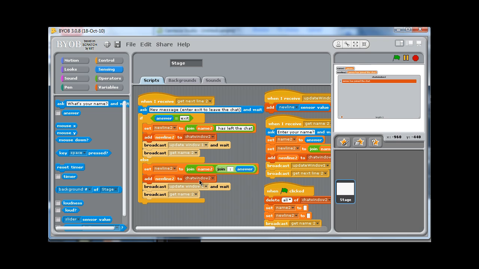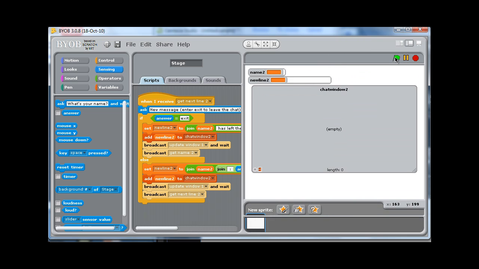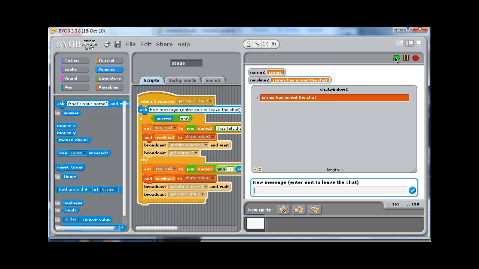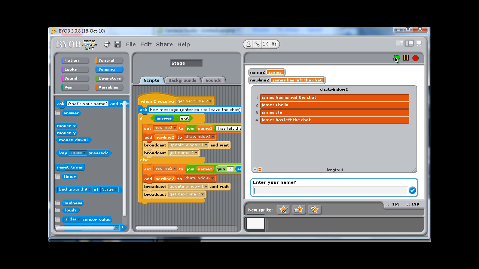Add new line 2 to chat window 2, so that appears up here. Broadcast update window 1, so it sends the message across to our first computer. And then we're going to recall get next line 2. And let us just make sure this is working. So James, hello, hi, and exit. That seems to be working fine.